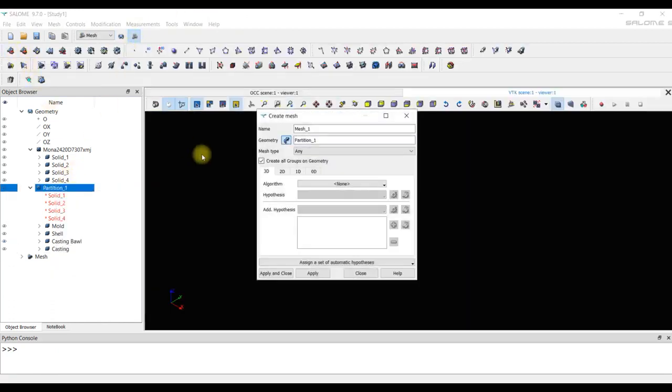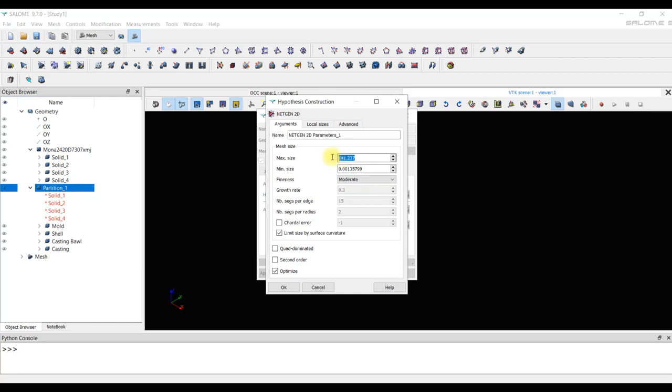First, we create a 2D mesh for the common object, Partition 1. The settings are set as usual. The arithmetic dimensions that the program sets are based on the largest and smallest faces. That is, the program finds these faces and sets the dimensions based on them. Let the maximum size be 30 mm and the minimum size be 1 mm.